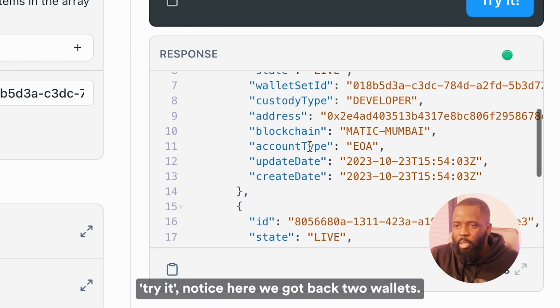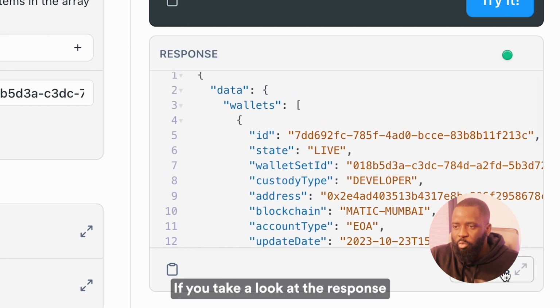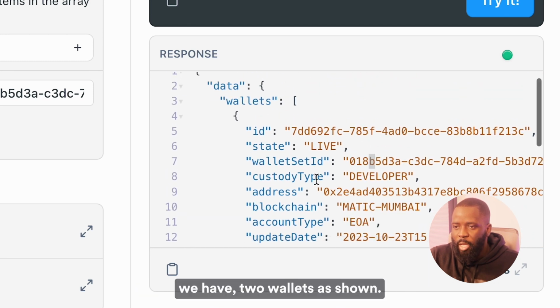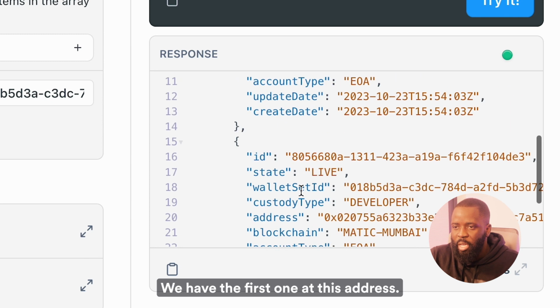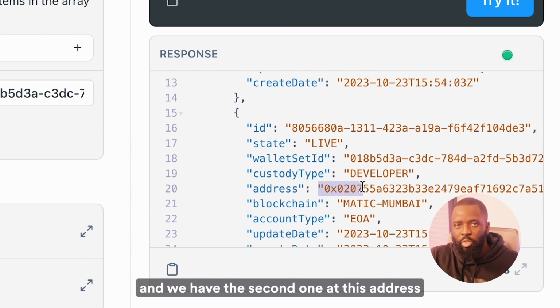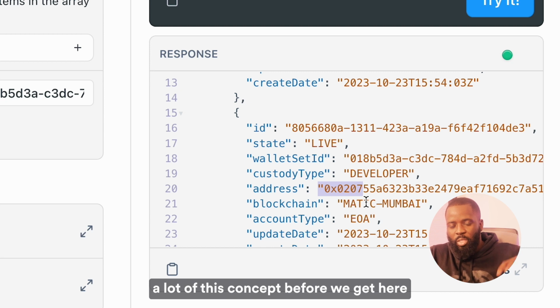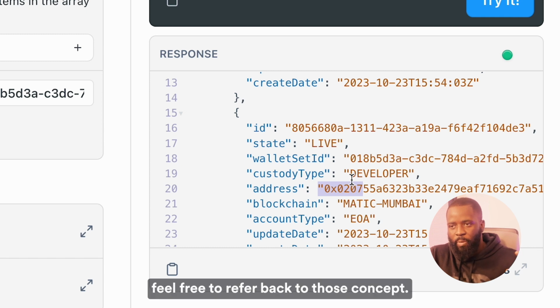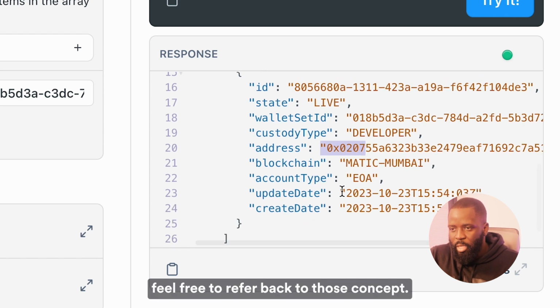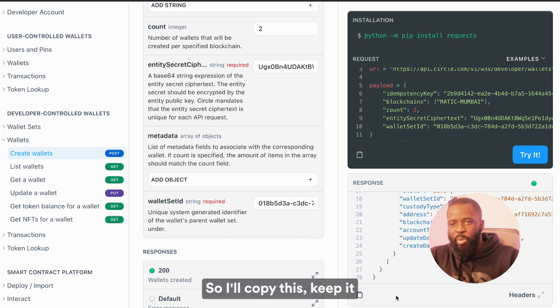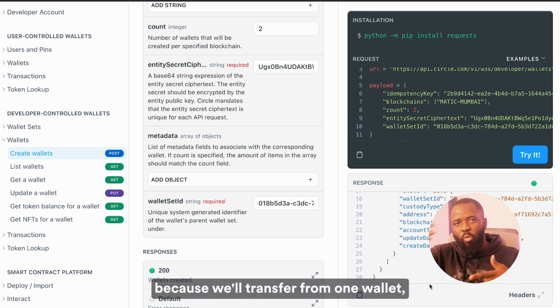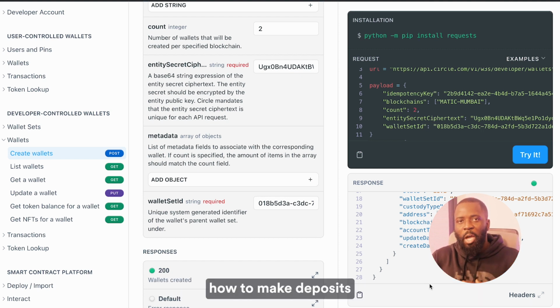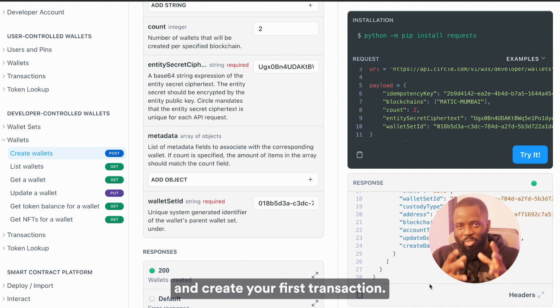Notice here we get back 2 wallets. If you take a look at the response, we have 2 wallets as shown. We have the first one at this address and the second one at this address. We already talked about a lot of these concepts before we got here. So if you don't understand what the wallet set, address, or custody type is, please feel free to refer back to those concepts. I'll copy this and keep it, because we'll transfer from one wallet to another wallet, and I'll show you how to make a deposit and create your first transaction.